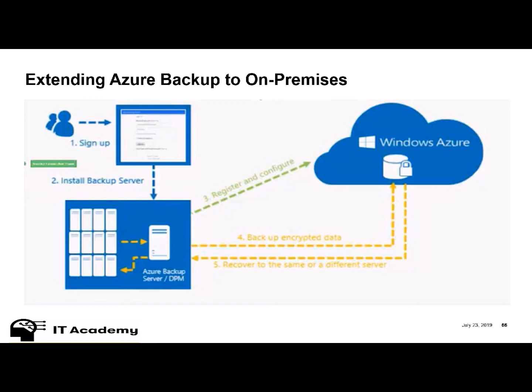One of the few benefits that DPM provides over and beyond what Azure Backup and an Azure Backup appliance server will give us is the ability to back up data to tape and to virtual tape. Azure Backup can't do that for us.